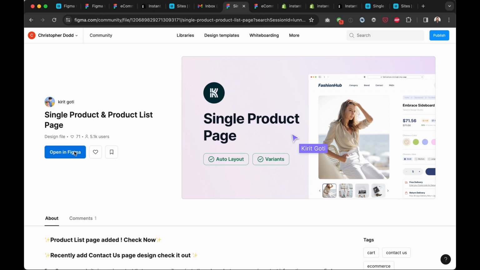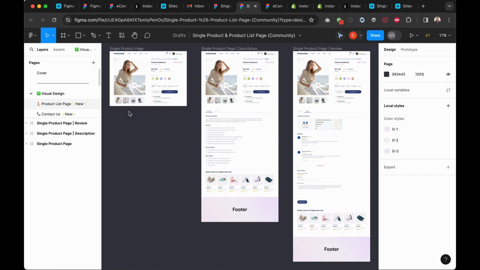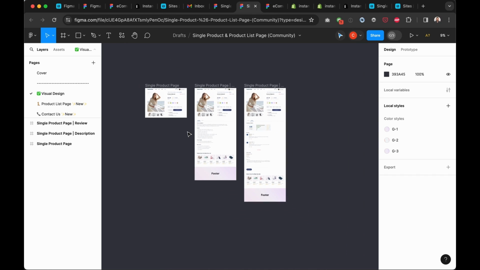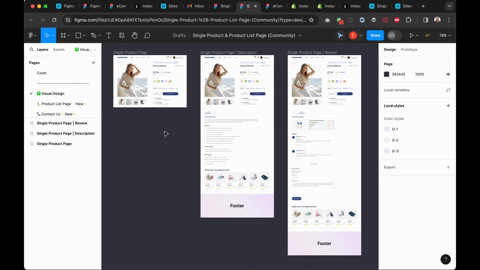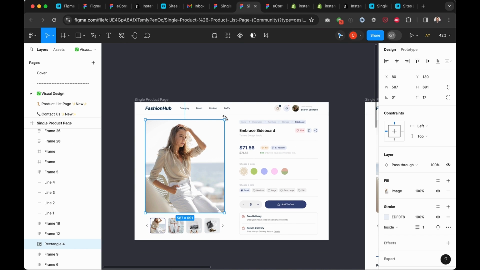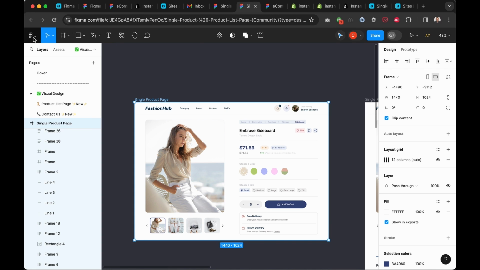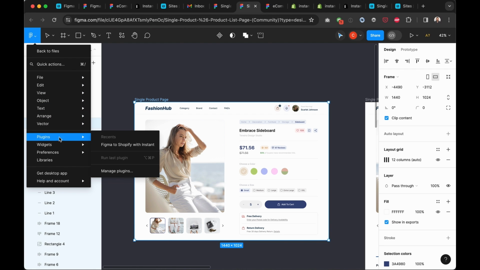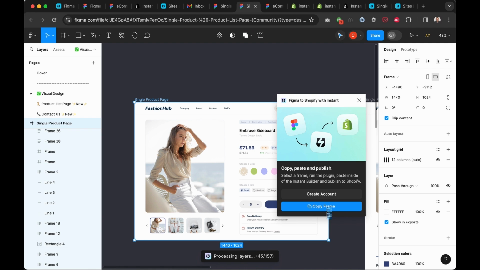So let's open this one up in Figma. All right, cool. We're in the cover. Let's go to the visual design. And right now you can see this is pretty typical, again, of what I would be getting from a designer. So let's actually go over here and click on, let's just do this whole frame, right? And then I'll go over here to access the plugin, Figma to Shopify with Instant. Let's click to copy frame.